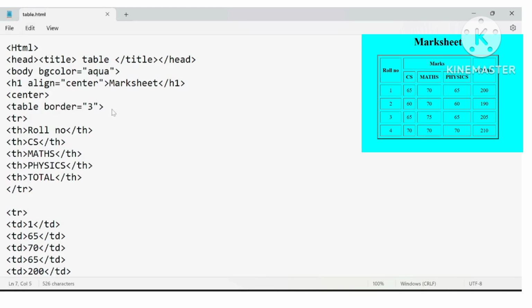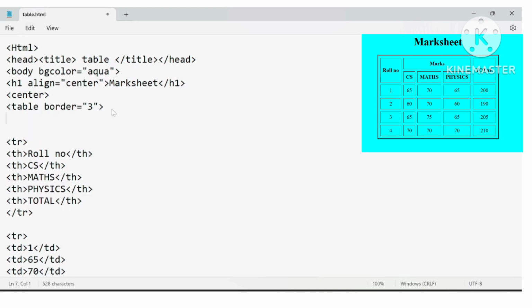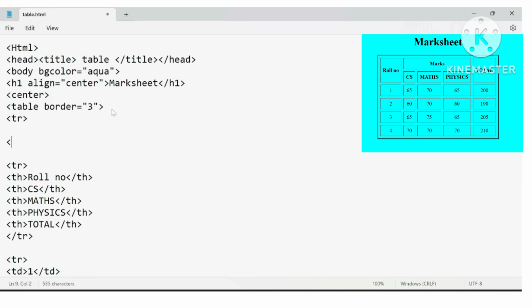So here in the same code I'm writing the first row. So here tr open, tr close. I'll write again roll number is your heading. So th with attribute. Now for roll number, what have I merged, rows or columns? If you see, I have merged two rows. So here I'll write rowspan equals to how many rows we have merged? So 2, and then I'll write roll number and close th.